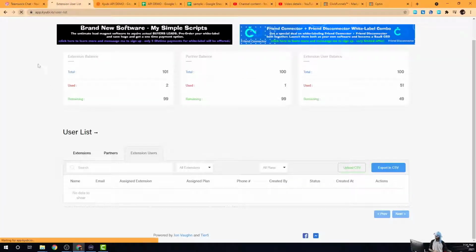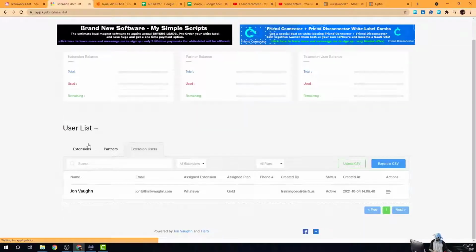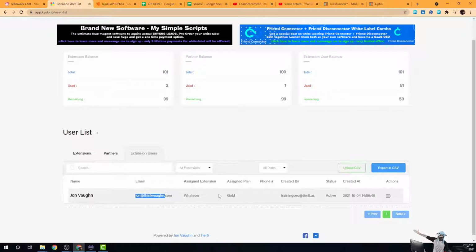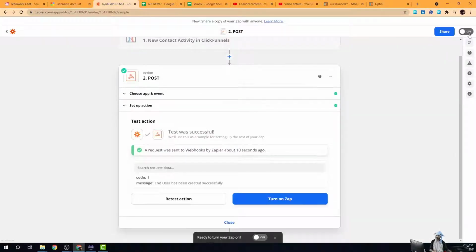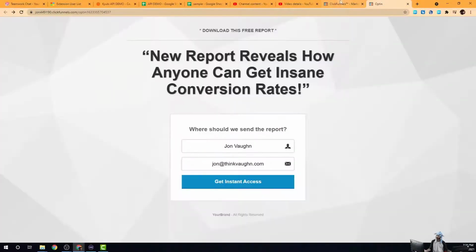Now let's come over here and look in Kyubi. Their user account was created. john@thinkvaughn.com was created here on the gold plan. Okay, so now all we're going to do is turn our Zap on. Okay, now our Zap is turned on. Now again, remember, this is the page that we're listening to actually create accounts. So we're going to create a new user called my user and my@user.com.